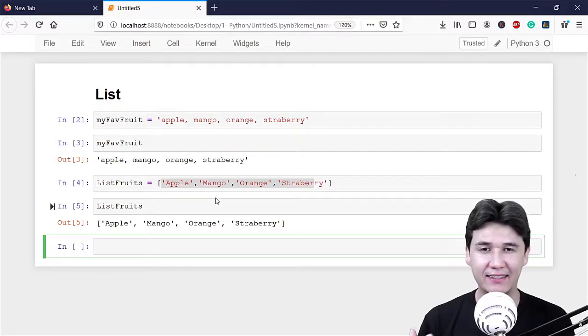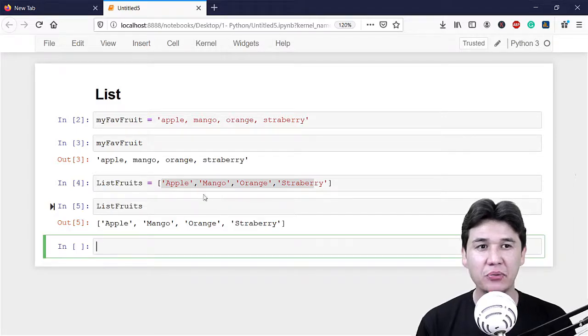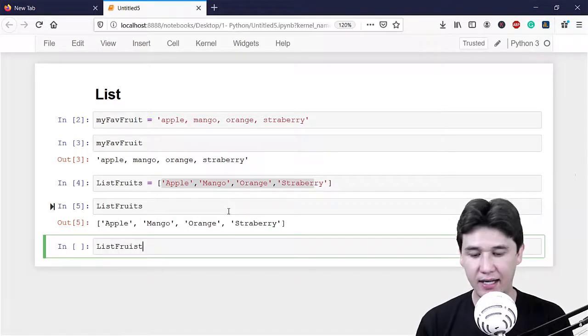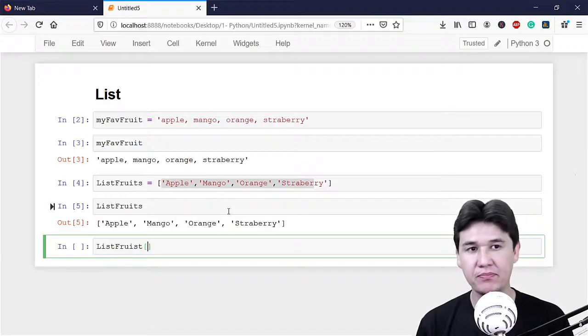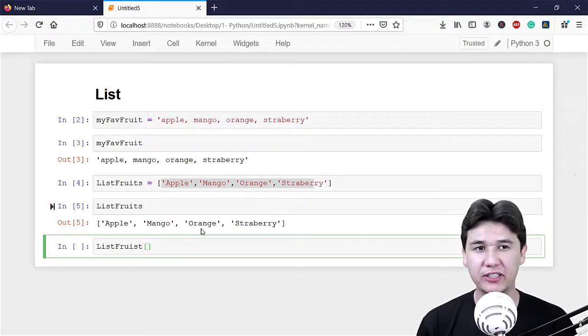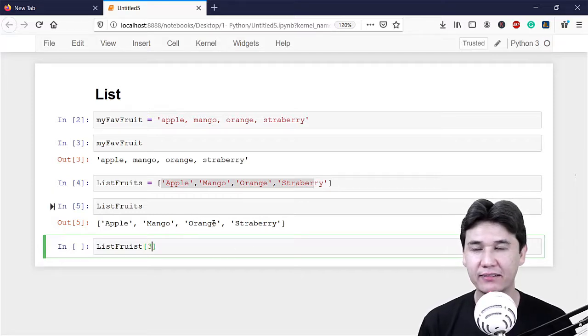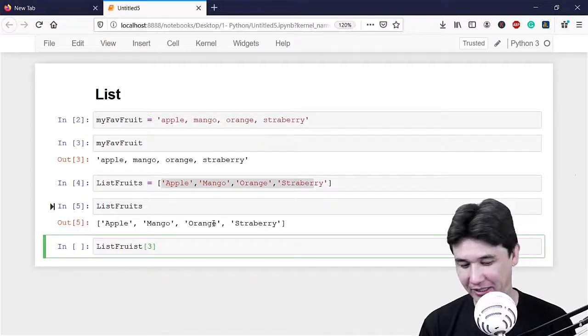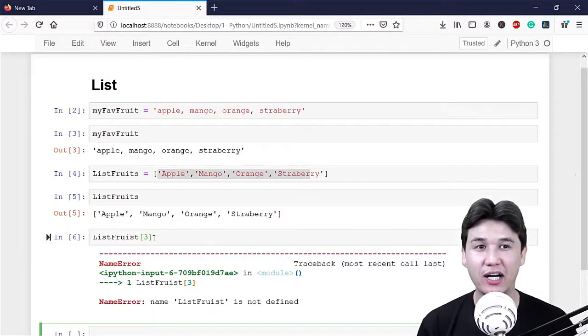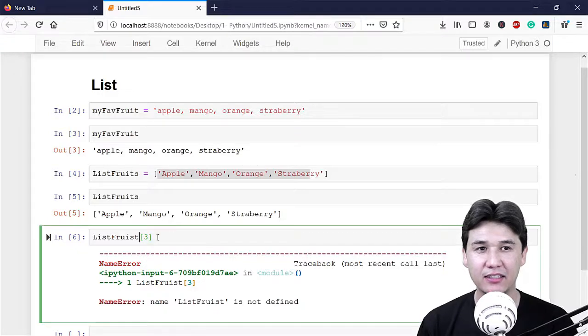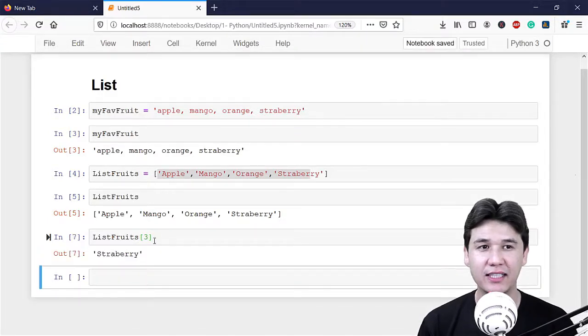It is called indexing. With the help of indexing, we can select each atom in the list. For example, I have list fruits, and if I want to select orange, then maybe I have 1, 2, 3. We are going to write 3, but the output will not be orange, it will be strawberry. Let me change the fruits, and you are going to see that we have strawberry.